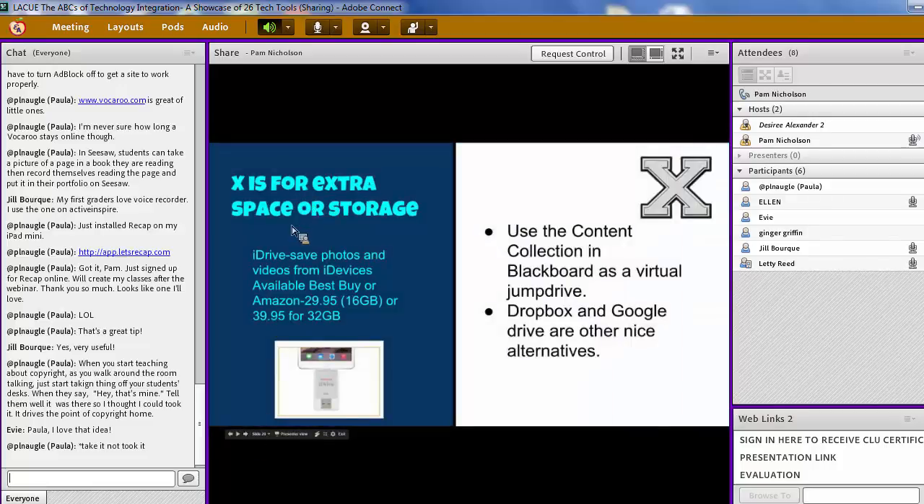X is for extra space or storage. Guys, one of the things that we just got, and it's so cool, it's called an iDrive. I didn't know it existed. I was able to save my photos and videos from my iDevices onto this little iDrive. It connects to my charging port and then I can just copy those off. I love it. So watch Best Buy and Amazon, they seem to be having the best deals for those.